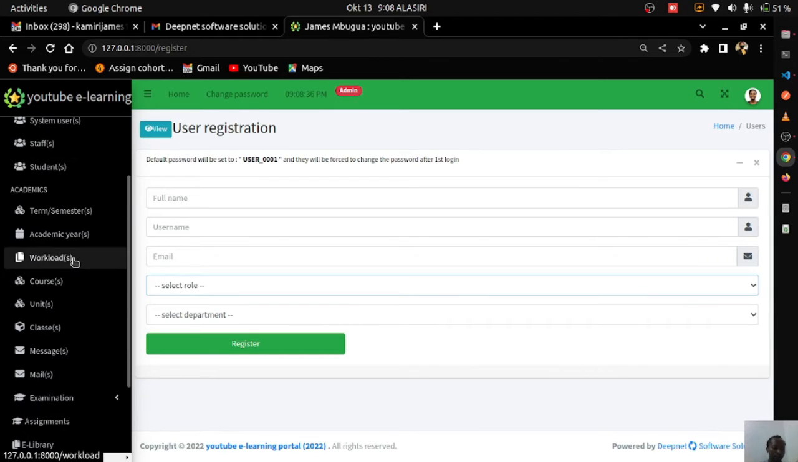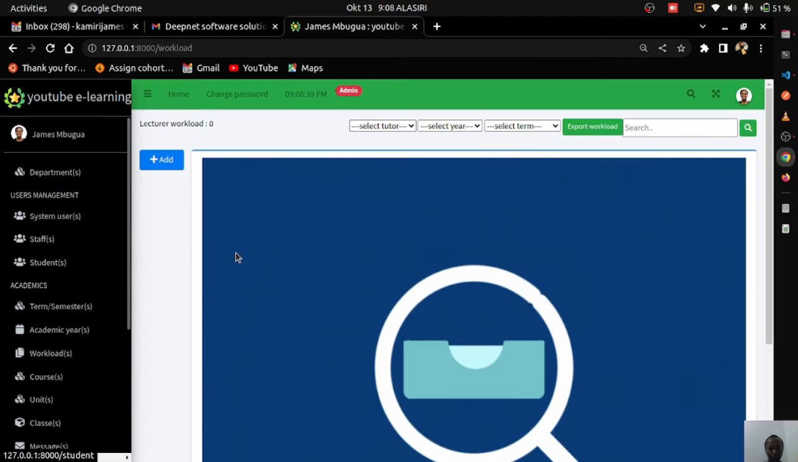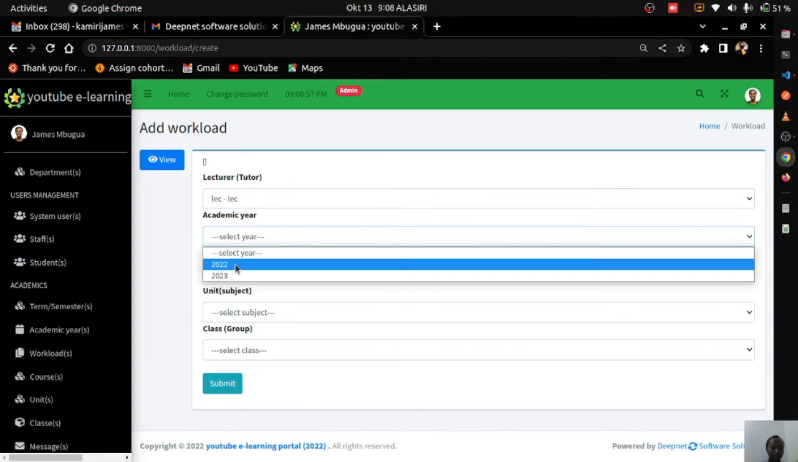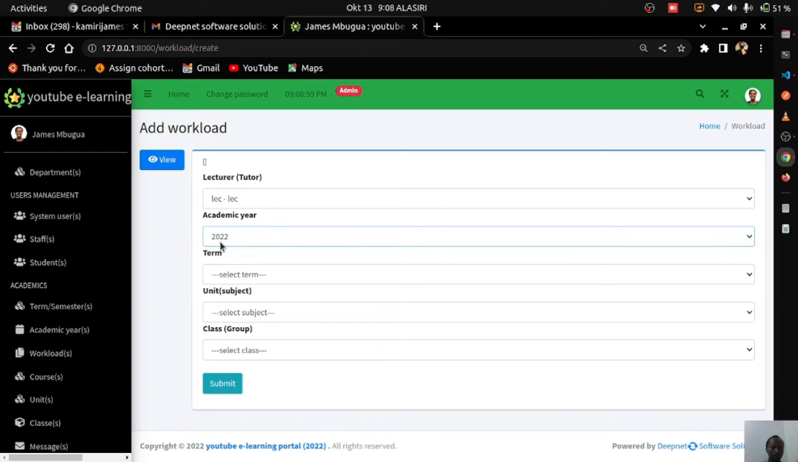So going back to workload, I want to assign workload for a particular lecturer so that the lecturer can populate the marks after he has taught, or maybe given a CAT or exam. Then he can key in that information, and the system can summarize everything for us. So we're going to use this Rec as our demo. I'm going to choose the year to be 2022, the term to be the first term, and for the units, I'm going to assign all the units to the same teacher.